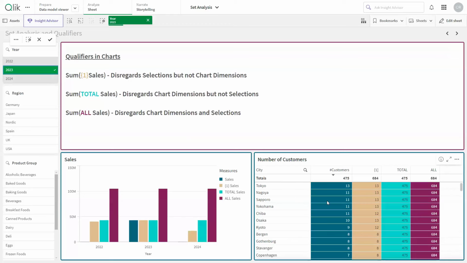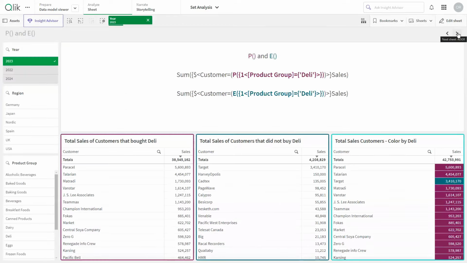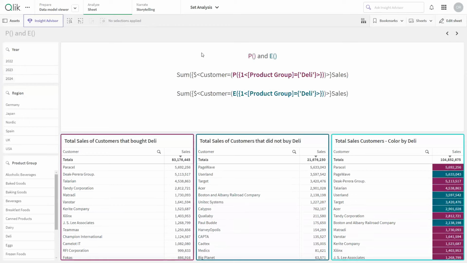Yes. So we'll move on and look at the possible and excluded. These are often called P and E. The syntax within the set analysis allows us to make a selection. In this example that I'm using, we're looking at our sum sales. And as the modifier, we're saying that the customers that have purchased the product group deli, that's the sales that we're looking to summarize. On the excluded part, we're looking to summarize the sales for the customers that have not purchased deli products.